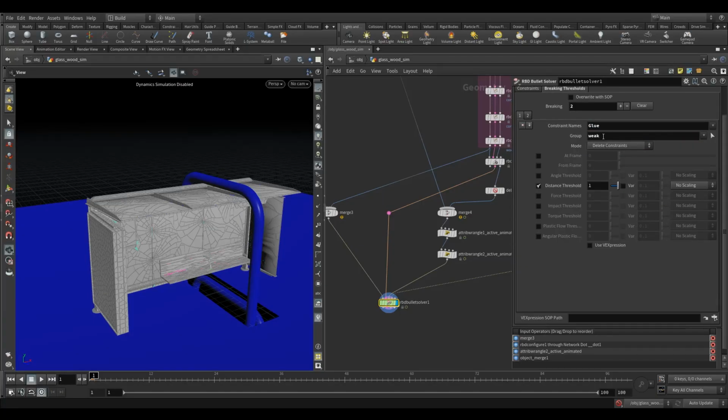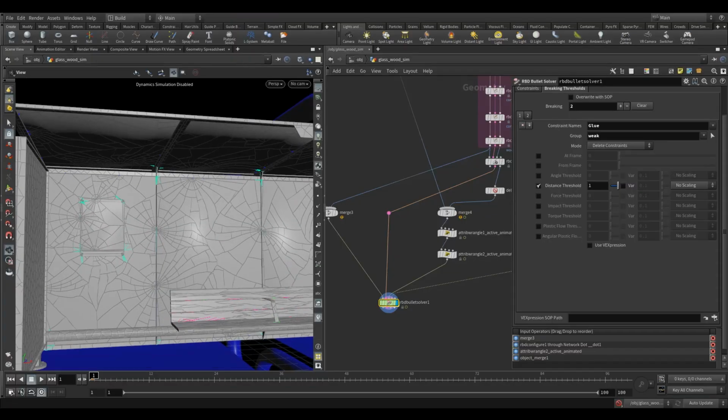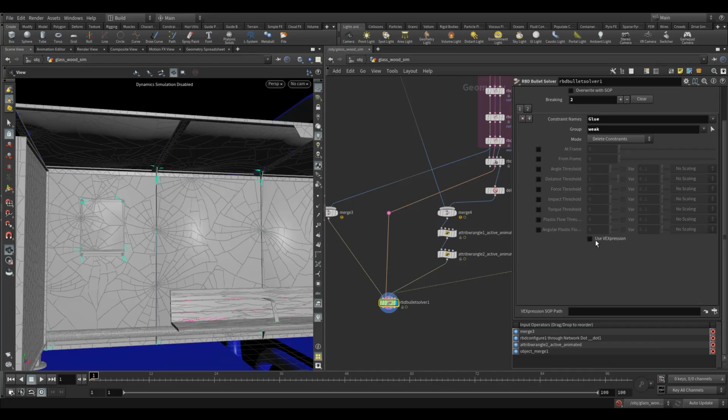Okay, so this is, I should have named this weak glass, but we got weak wood, and then weak is just, if you remember, the glass parts in the middle here. Okay, and for this I'm going to do again another VEX expression. Basically with this I want the strength to drop down considerably at a certain frame, so similar to what we did before but not exactly the same.